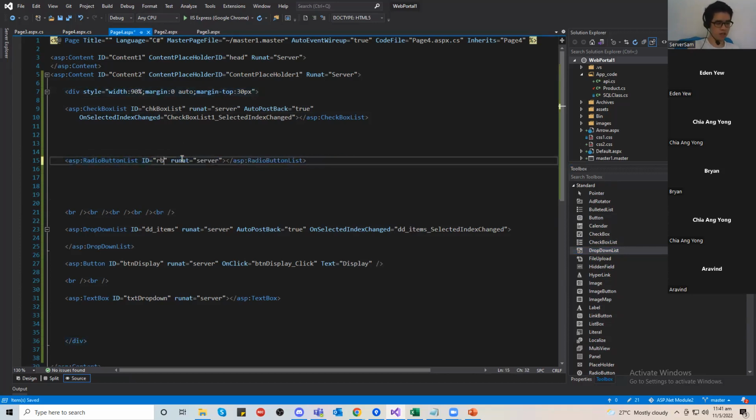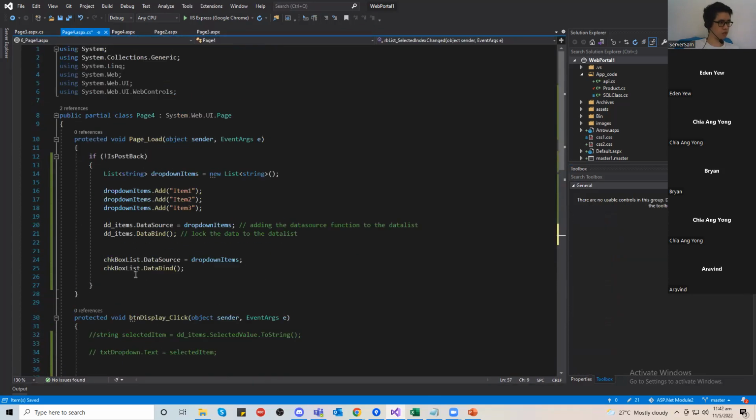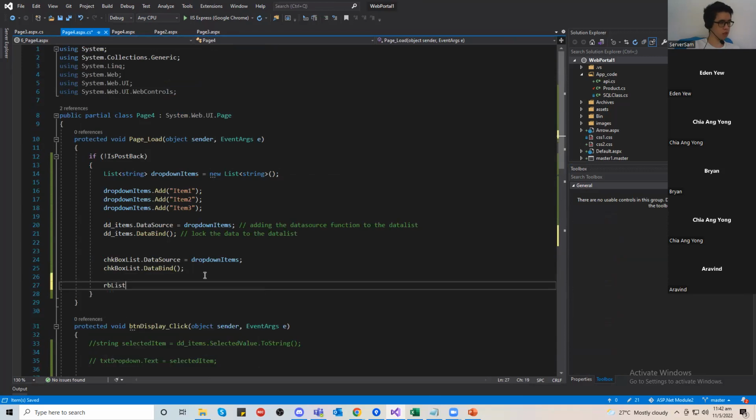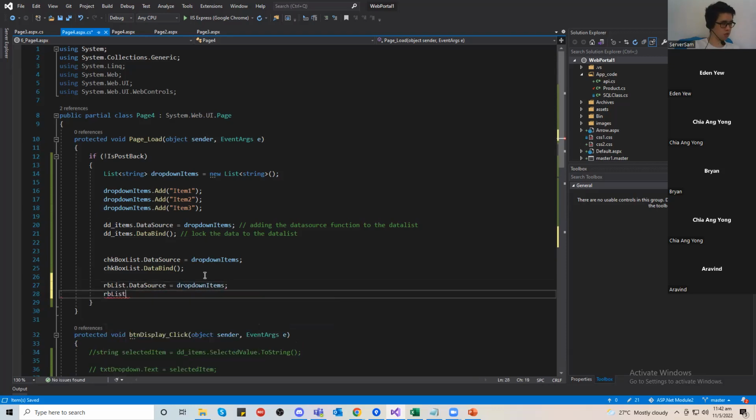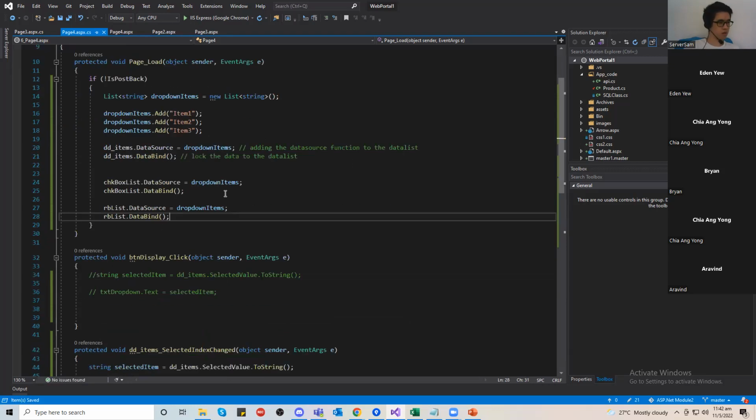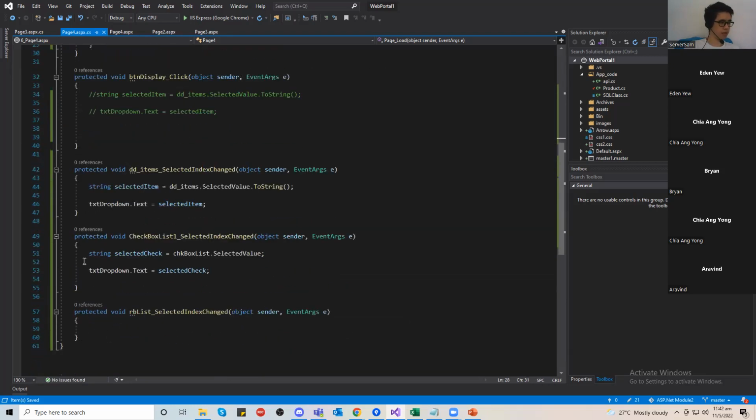So let's call it RB list. Let's do AutoPostBack, and let's do OnSelectedIndexChanged. Let's create a new event. We also declare the same thing, right? So RBList.DataSource, let's do drop down items, RBList.DataBind. Okay, and then when you select the item, just copy this and put it into here.